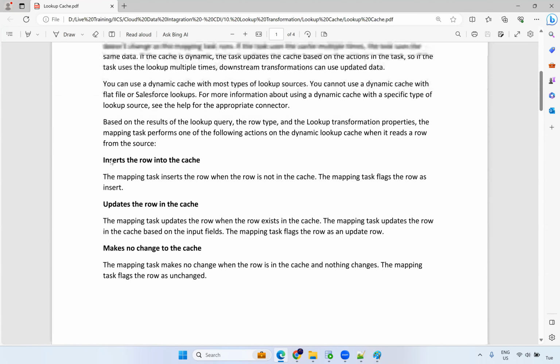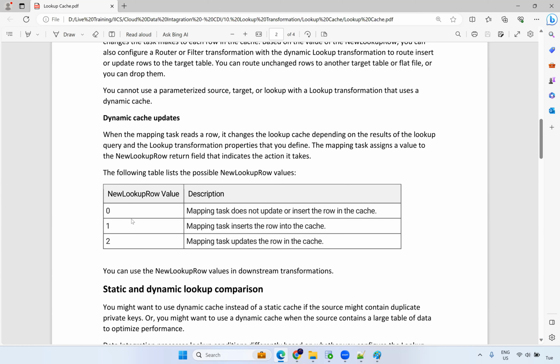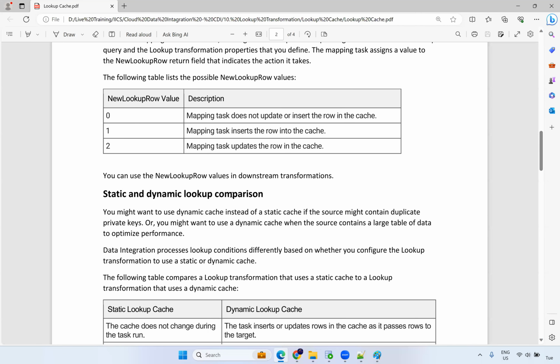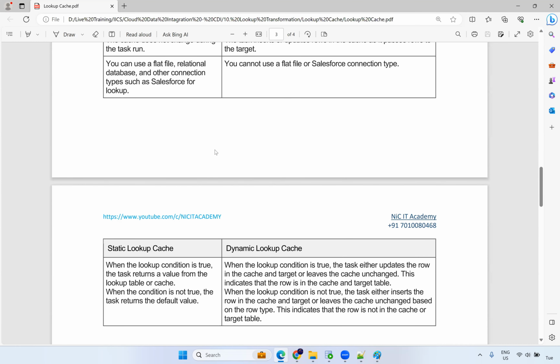Insert the row into the cache: the mapping task inserts the row when the row is not in the cache. Okay, the mapping task flags the row as insert. In a similar way, it flags a row as update, and no change, unchanged. So this way we have three options here. New lookup report. Just go through this particular document and you will get a clear idea. Whatever I have explained so far will be available now.